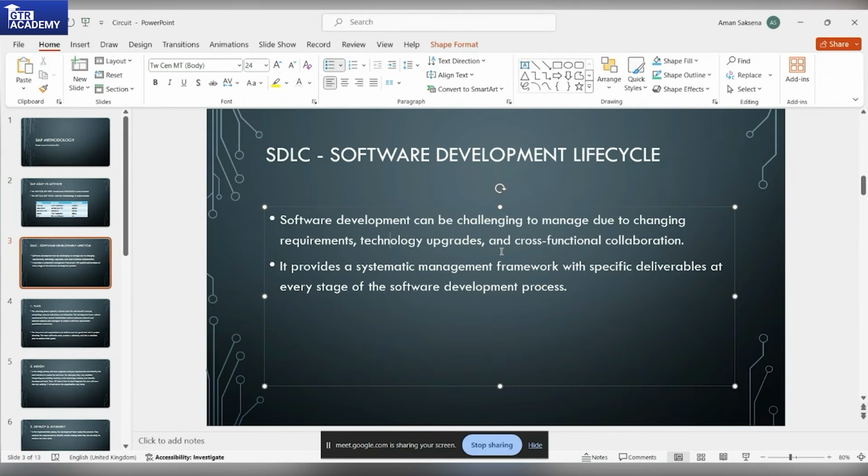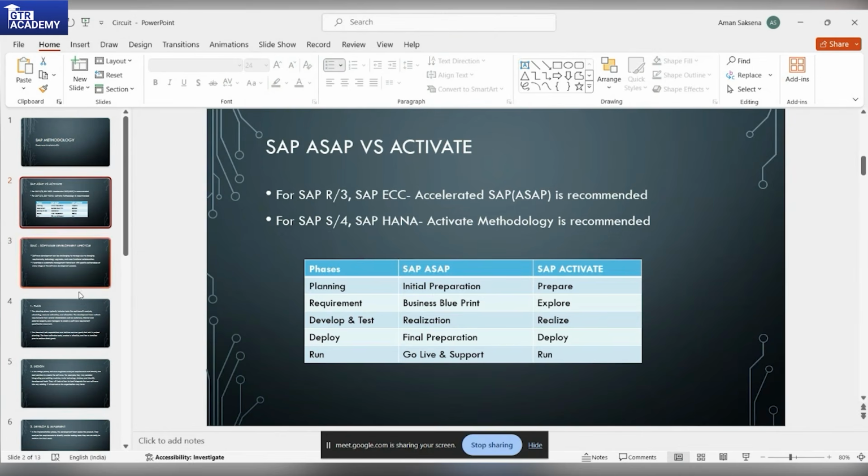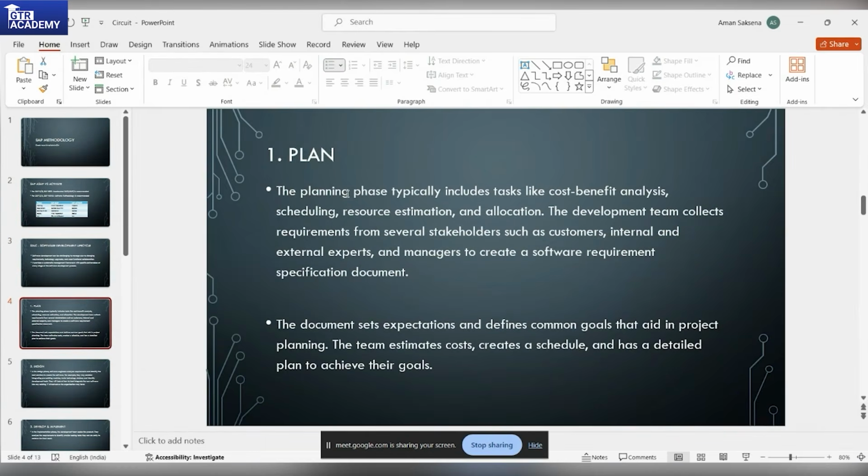In this, we develop the software based on the client's requirement. The management will be there to check the updates and the basic requirements, and a suitable timeline will be given to the client. This is how we do it in SAP Activate. It has 6 phases, and I'll briefly explain them in the next 4 to 5 minutes.